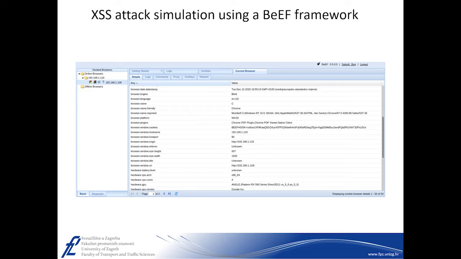Here we can see the BIF interface and connected browser in the top left corner. We can read its IP address. Immediately after connecting, some relevant information can be seen, like the browser the attacked user is using. In this case, it says Chrome. The browser's engine, in this case, is Blink. The CPU architecture, even the graphics card that is used on the attacked PC.